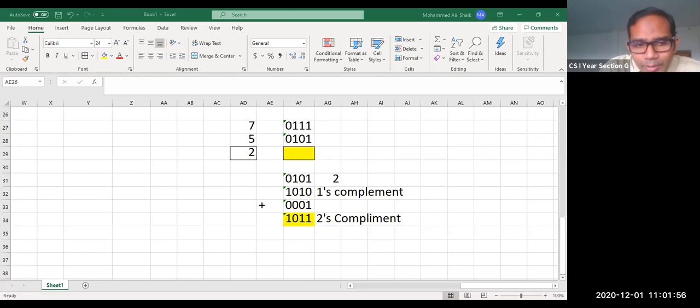What do you mean by 1's complement? Wherever 1 is there, make it 0. Wherever 0 is there, make it 1. So 0 became 1 here, then 1 became 0 here, then 0 became 1 and 1 became 0. So finally we got 1's complement. So this particular part is 1's complement.